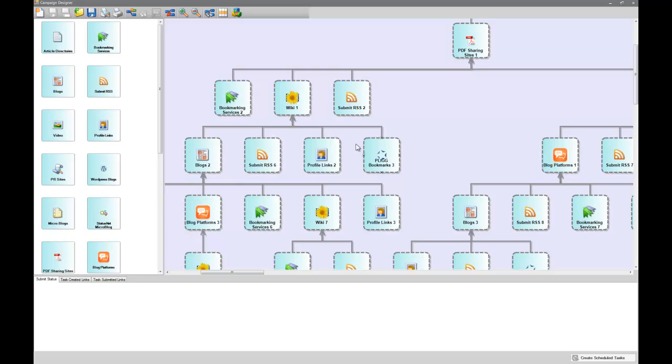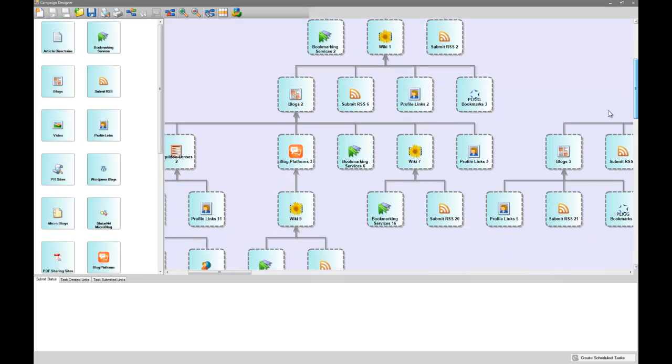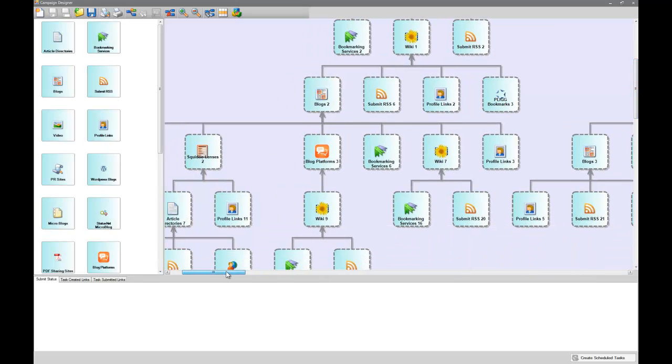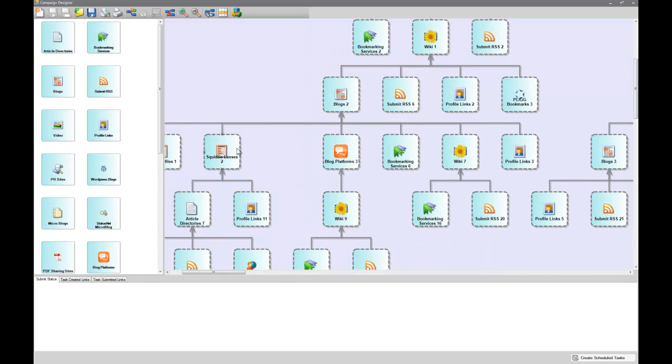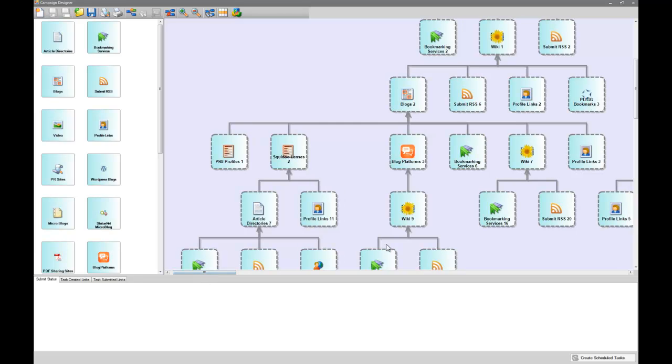So we also bookmark that, and then below the blogs, that second blog, we have a third blog that we're using to promote that one, as well as a Squidoo Lens and another wiki page. So you can see how it's being tiered, how the whole tiered link building actually works.